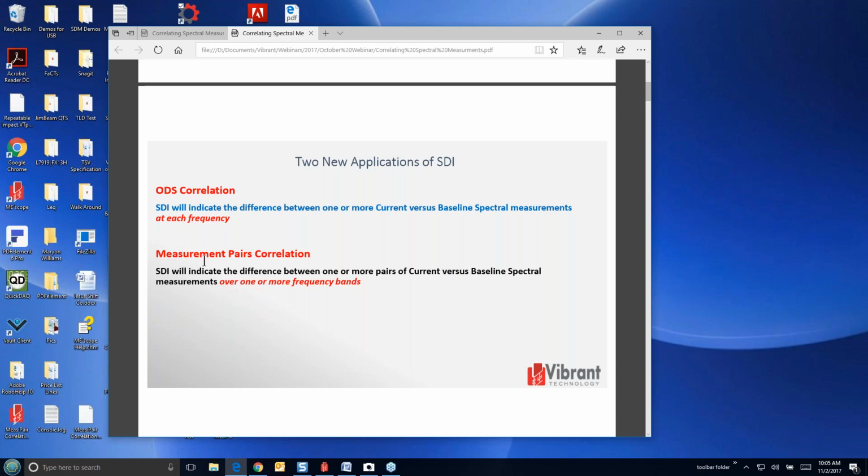We call this ODS correlation because we're going to compare two sets of measurements, current versus baseline, at each frequency, and draw that up on the screen. So you'll see that in a minute.